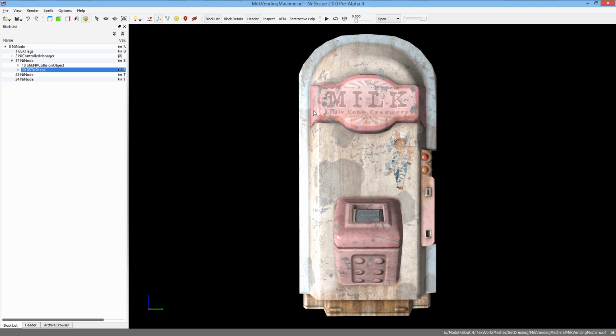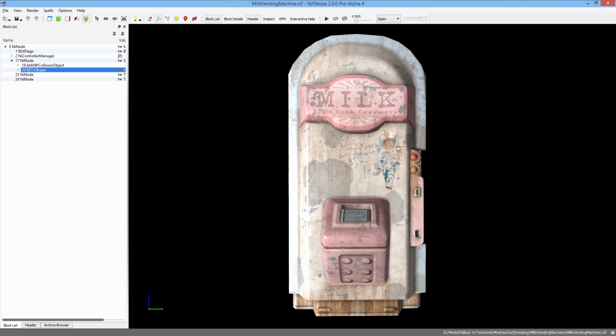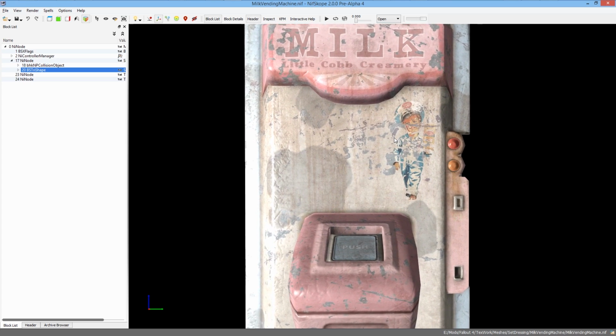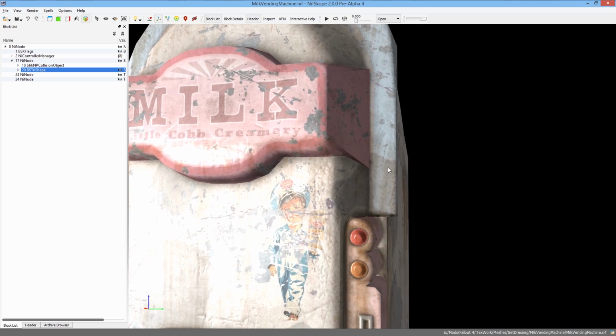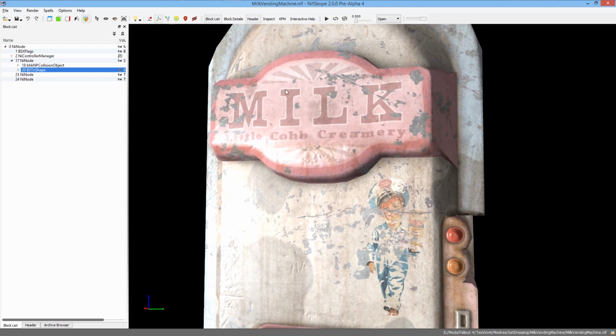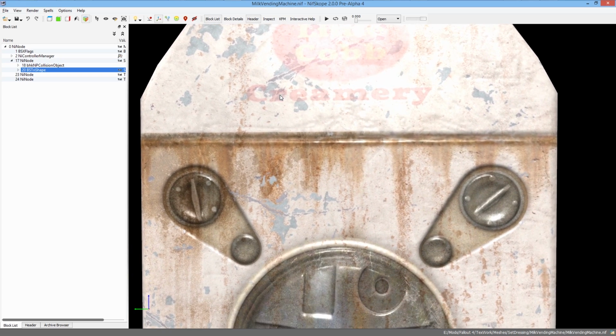Anyway, let's take a quick preview in NIFscope and see how the texture looks when applied to the model. And while I'm nearing completion on the creation of the diffuse texture for this item, I will still have to create the normal or bump map texture as well as the specular map, so quite a bit of work remains to be done. And here I'll zoom around a bit for your viewing pleasure.